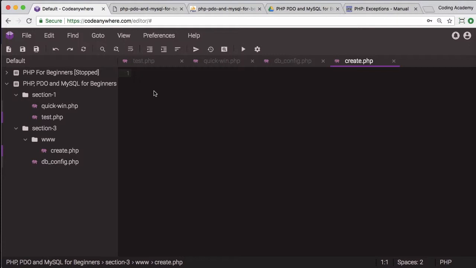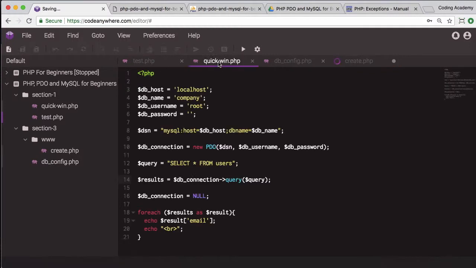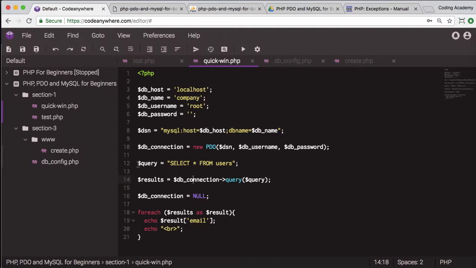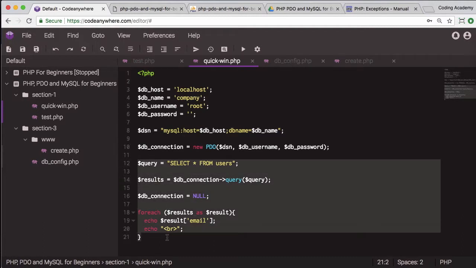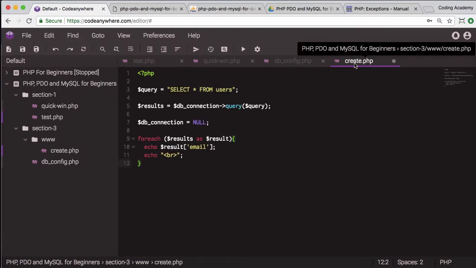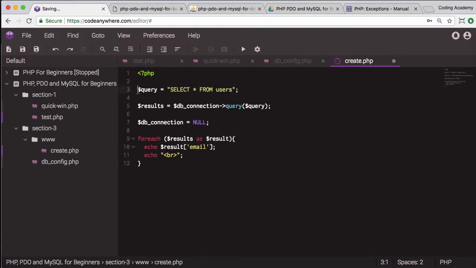Now, before I create some new records, I just want to test that everything is working. So PHP. And what I'm going to do, I'm going to go back to my quick win, and I'm going to grab this query. So all the way down there, let's copy that. And we'll just paste it in here. Now, remember, we set a query, we put it equal select star from users. That will select all the records from the users table.